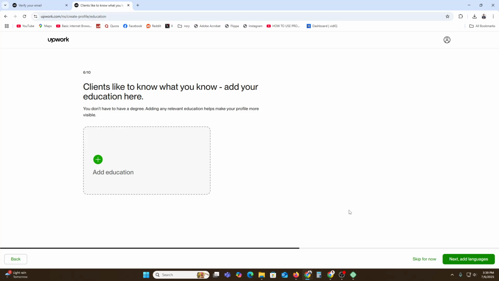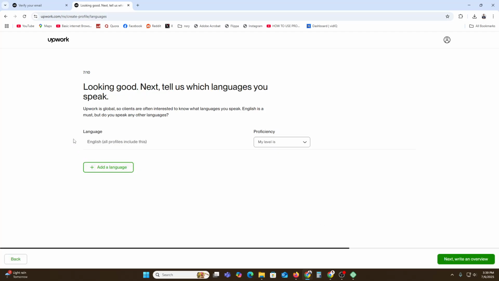Next, fill out your work experience and education. If you don't have freelance experience, list your previous job, internship, or even a personal project that relates to the work you want to do. So here I will click skip for now. Here they are telling us to add English, so my level is fluent. Then I will click to write an overview.